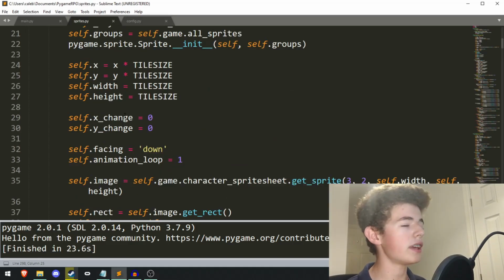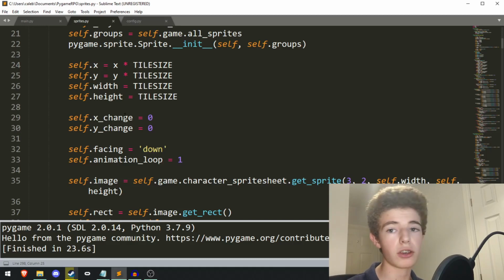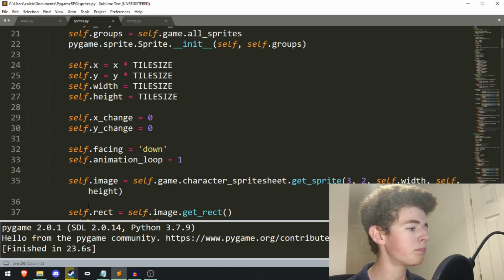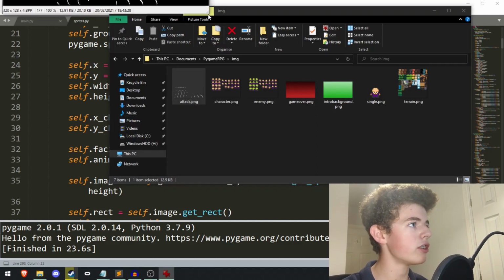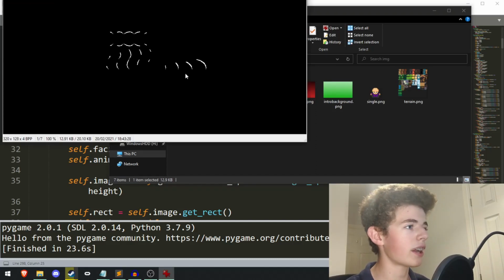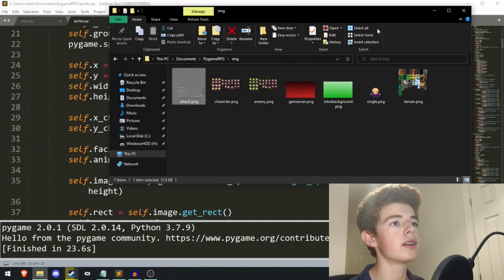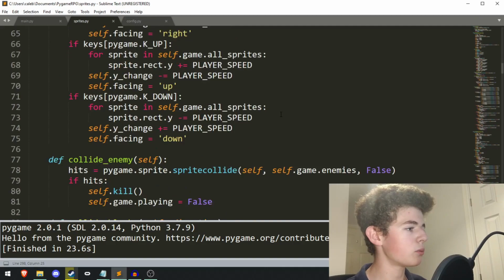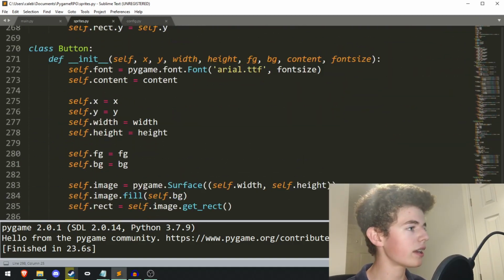How we're going to do this is we're going to create another class. It's going to be the attack class. Basically, it's going to be just like a white line that appears on the screen, and that'll represent our attack. You can see we've got this attack.png. These are the animations for the attack, so it's going to be like a white stripe that comes up over the enemy and kills them. So let's get to work on creating our attack class.